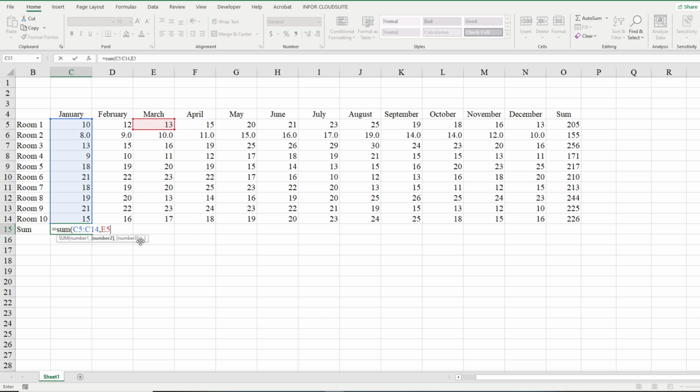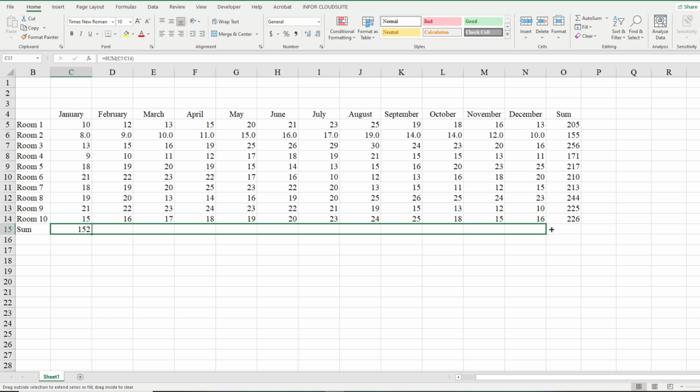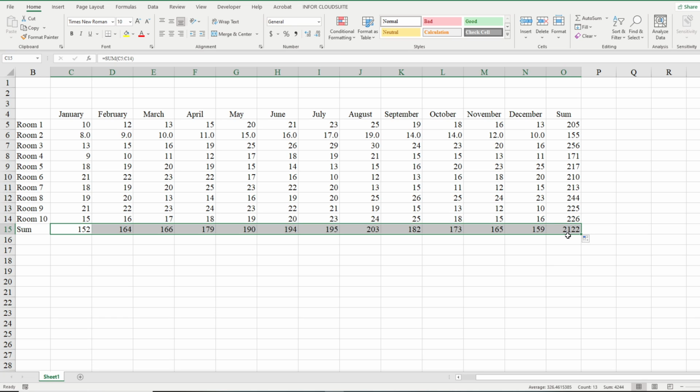Now, I don't want that column over there. I just want the selection for January. I hit the close parenthesis, hit enter, and now I have a total here, and you can see 152 stays. Now, again, if I want this to sum across here, I can just keep dragging and pull over and do it there. And the same way, if I wanted to hit Control C and then highlight this and hit Control V, it'll also sum it through copy and paste.